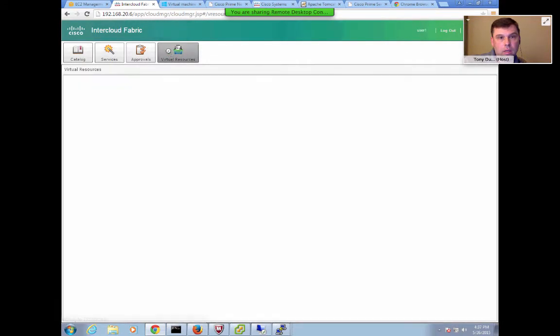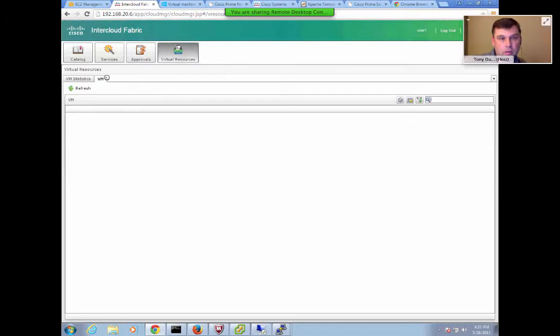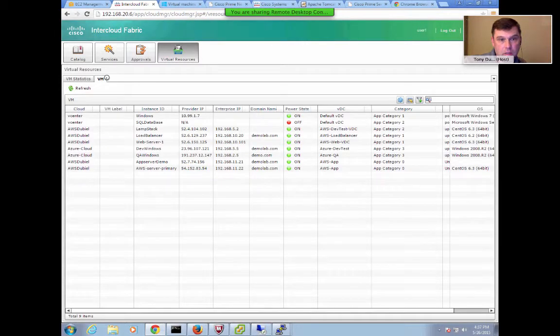If we transition to the virtual resources, looking at the available virtual machines, we have some additional information that we would like to note here. Taking a look at the AWS server primary, we can see the IP address of that particular virtual machine, which is 192.168.11.22.